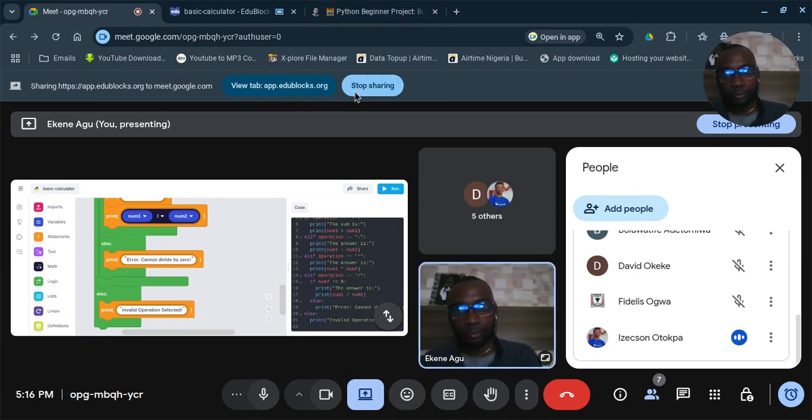There is a place that says set up a profile, but it's not saving. I've tried two different browsers now, but it's still not saving. Okay, let me stop sharing so that you can share your screen. That will be fine. Thank you.